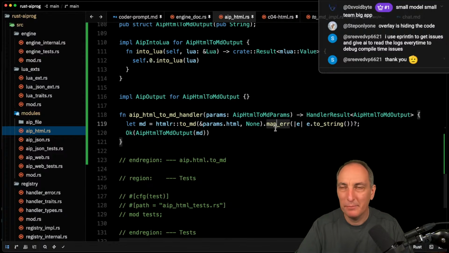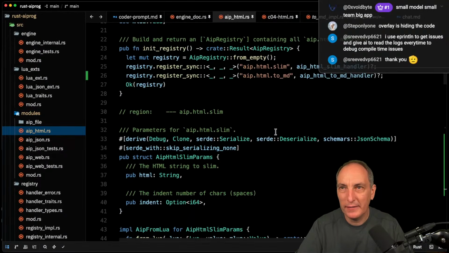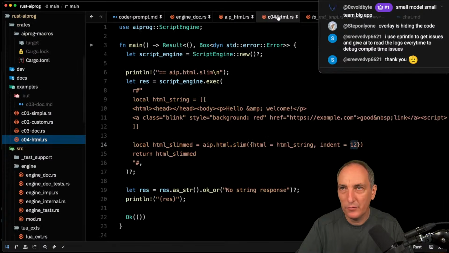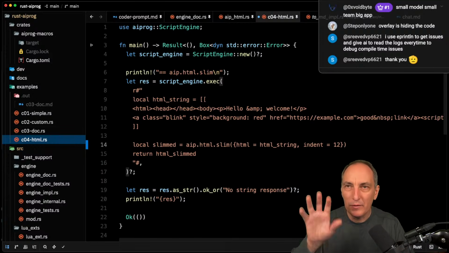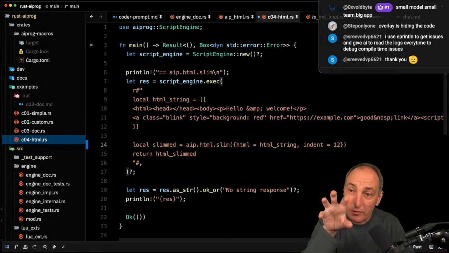You know what? That might work well. We need to make sure that it added it on top. That's great. And now, if I go back to my C04 business, we are going to look at Slim. So now we're in Lua. We are implementing the thing in Rust, the function handlers, and we are registering it into our Lua script engine. And now we're calling the thing in Lua.